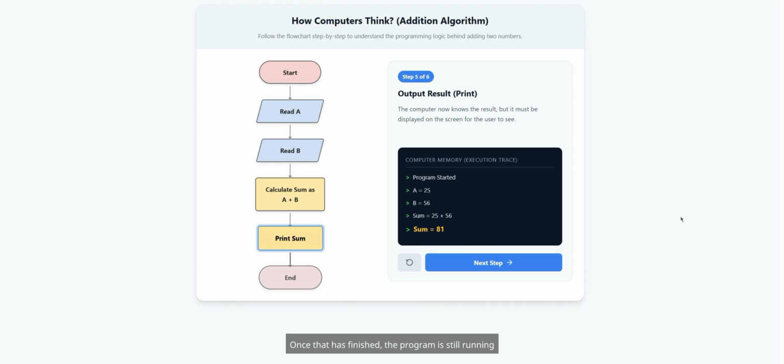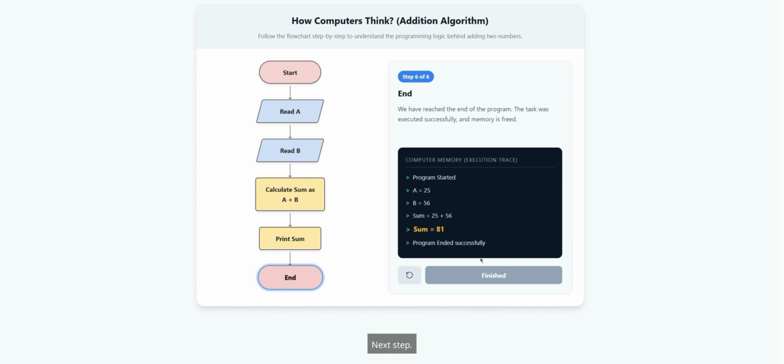Once that has finished, the program is still running the last step, which is the final step of completely terminating the program execution. At this stage of the process, we can proceed by saying next step. The program has now concluded its execution and has ended quite successfully. In this specific instance, we have actually managed to complete every part of this arithmetic operation perfectly, and what you see here are the comprehensive and detailed steps used for solving the problem.